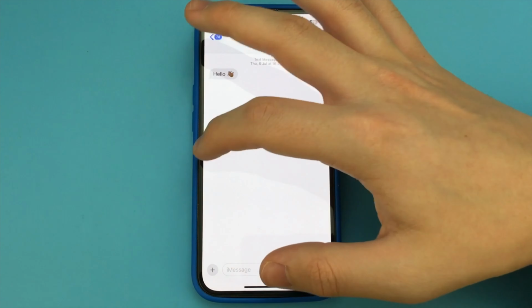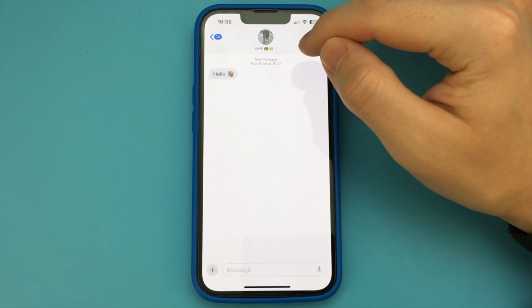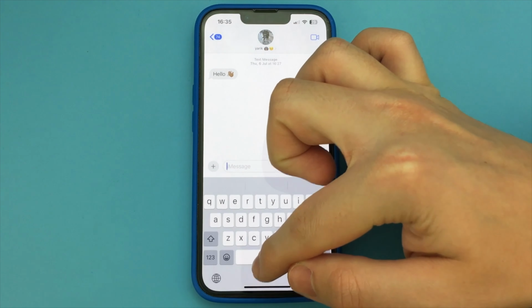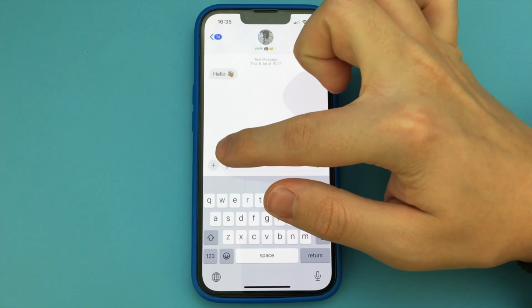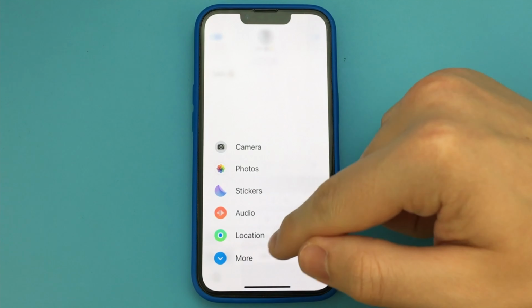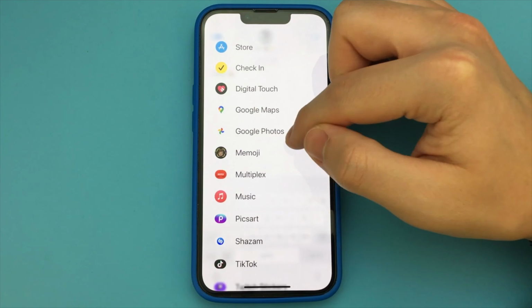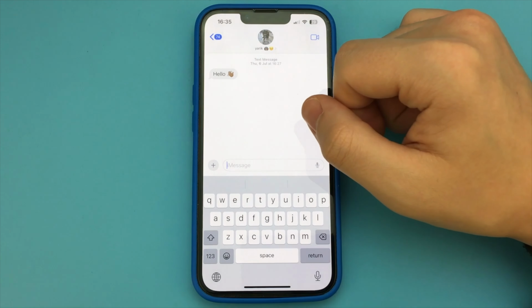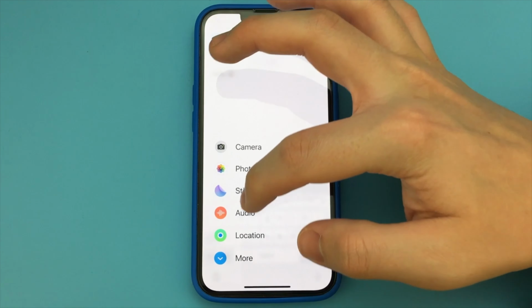To do this, you click on Chat. After that, you click on the plus icon, and here in a large list find the inscription, Music. You click on it. And then you choose here any track you need, which is in your music. I click on any track and send it. The song is sent, and your friend can listen to it.